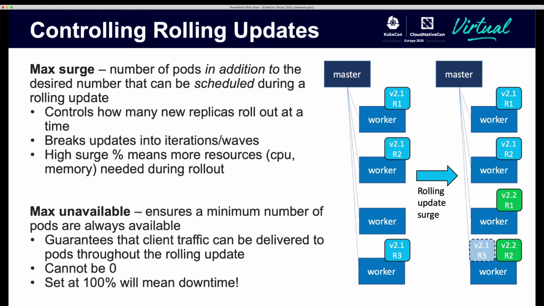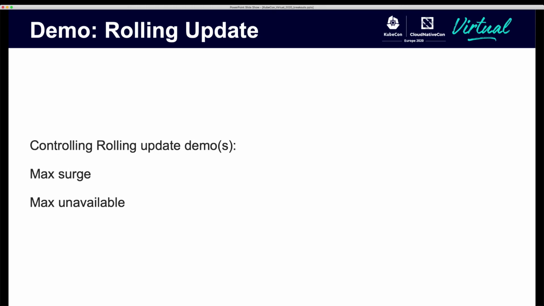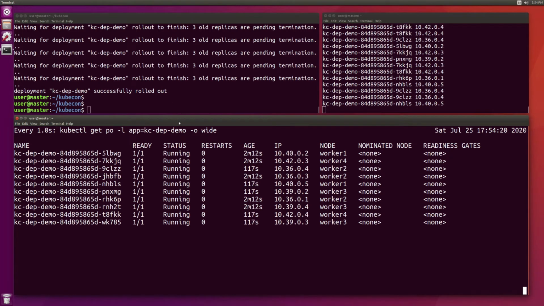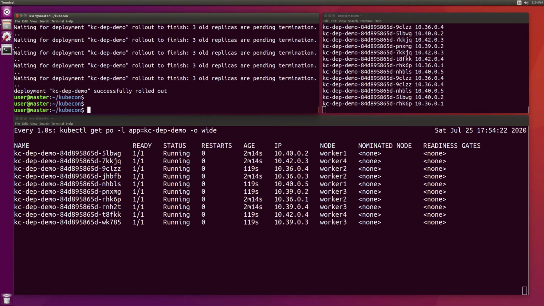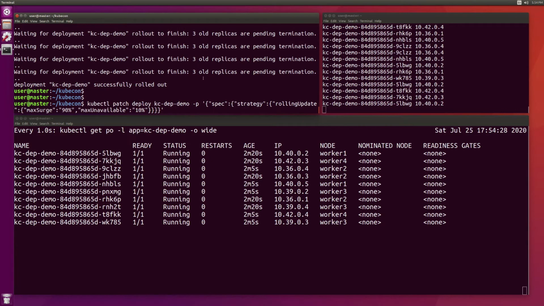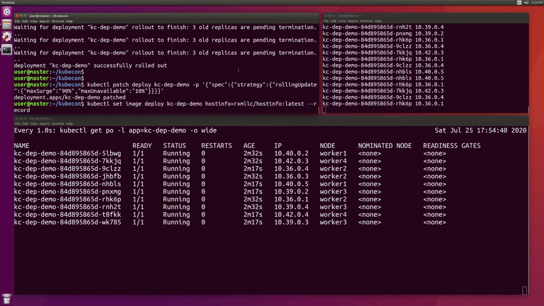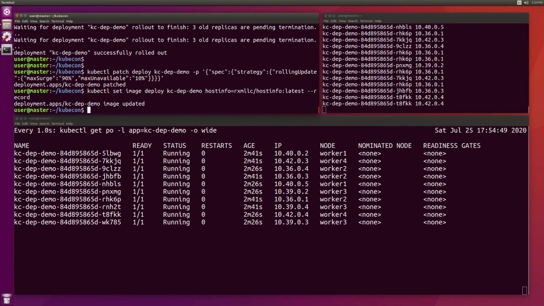So let's try a couple scenarios using max surge and max unavailable. Okay, so I made a little edit there to expand the terminal a little bit so we can actually see a little bit more. So this first time around, what we're going to do is patch the max surge. What we should expect then is that we have a lot more pods that will get added on the rollout. So we'll introduce another change that should then see the behavior exhibit. So that's why I expanded the terminal here.